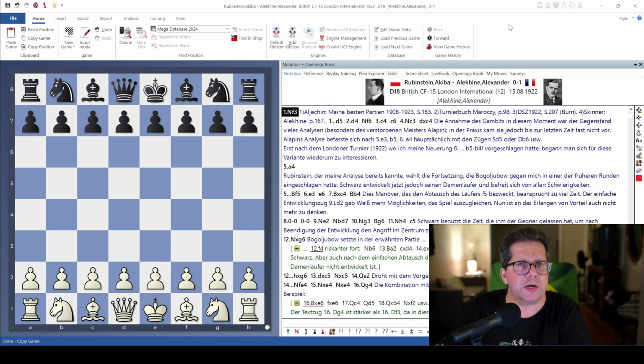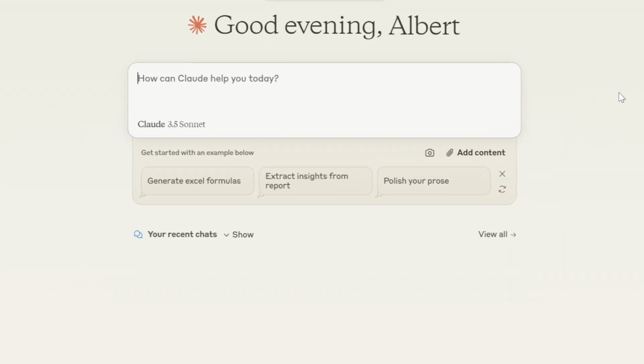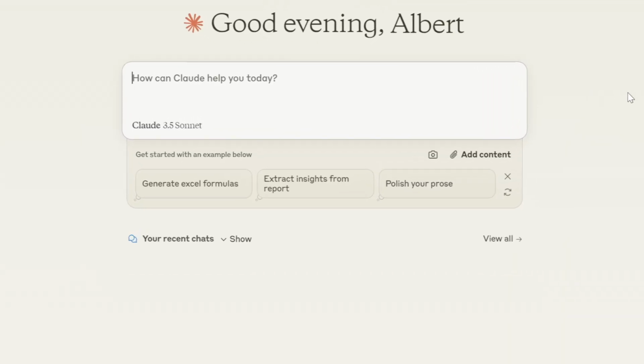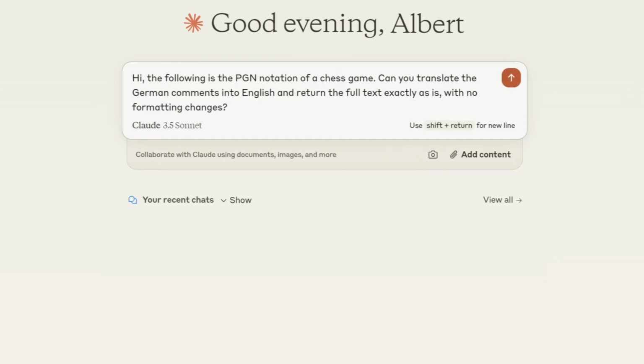So let's go to Claude AI first. So here we are with Claude AI, and it's asking us what we want to do. And we're going to give it the following instructions. Hi, the following is a PGN notation of a chess game. Can you translate the German comments into English and return the full text exactly as is with no formatting changes? These are essential instructions. And of course, if you wanted a different language to a different language, all you'd have to do is switch German to English or vice versa.